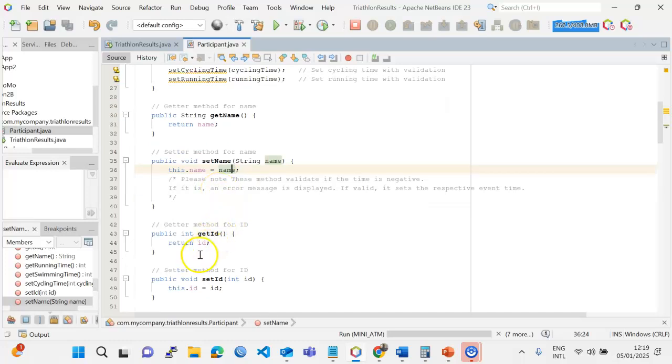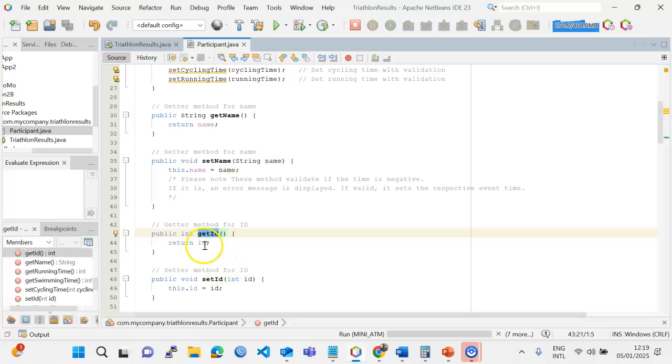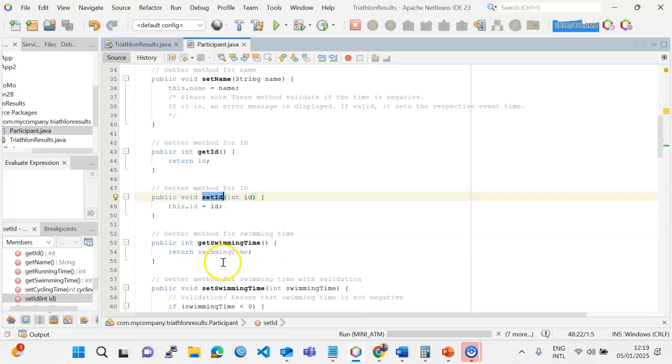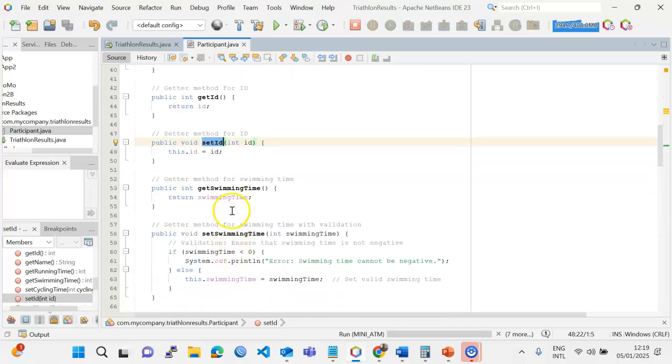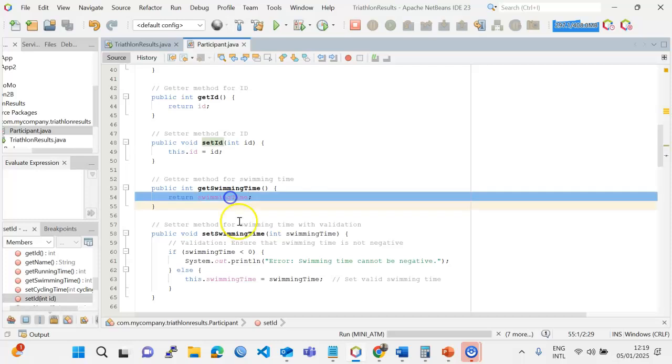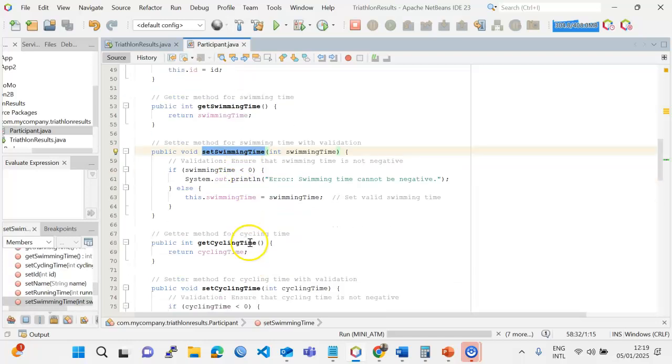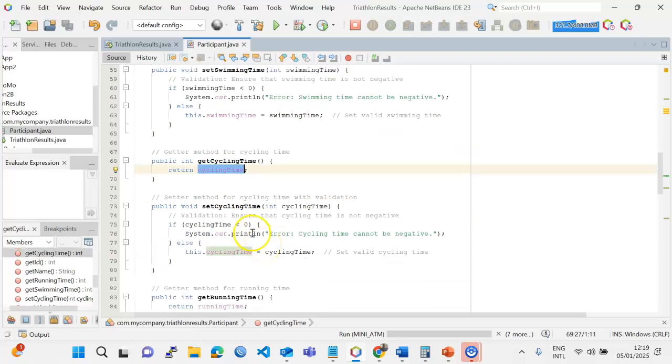We have another get method, which is getID, and this will return the ID. This is a set to validate the ID. And then we have the get method for swimming, which will return the swimming time, and the set for the swimming time. We also have the get method for the cycling time, which will return the cycling time.